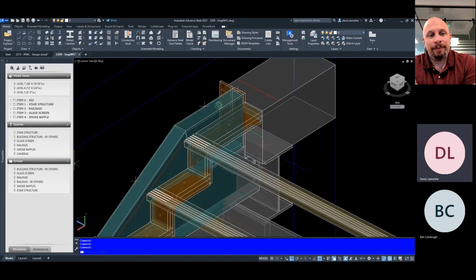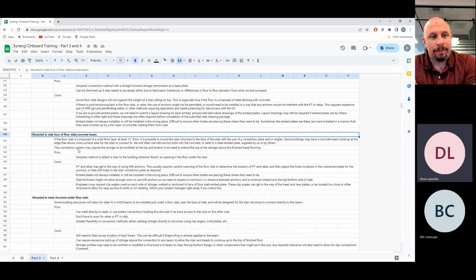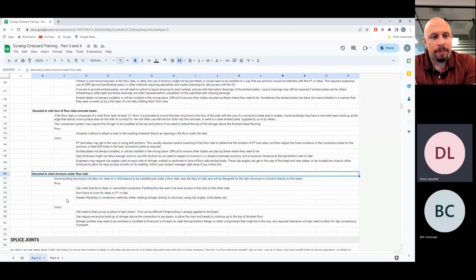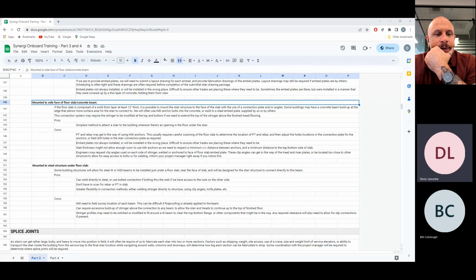Was there another connection type that I need to talk about? I think those are the two big ones. So, stair sitting on top, mounted side, face, or floor slab. That's what we just looked at. Mounted to steel structure under floor slab. Right, okay, so we looked at that one. This is where it's mounted to concrete. Do I have an example I can show you of something mounted to concrete?